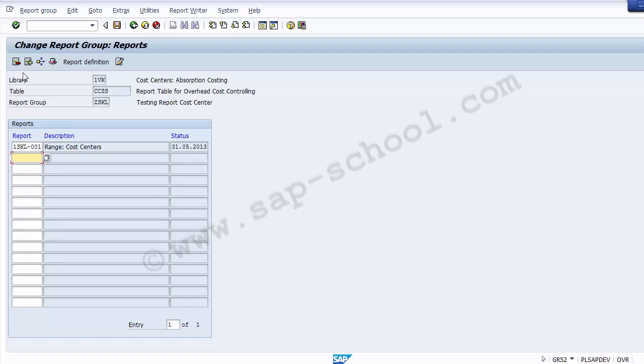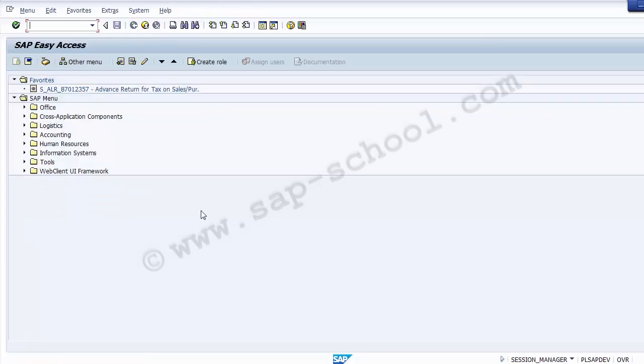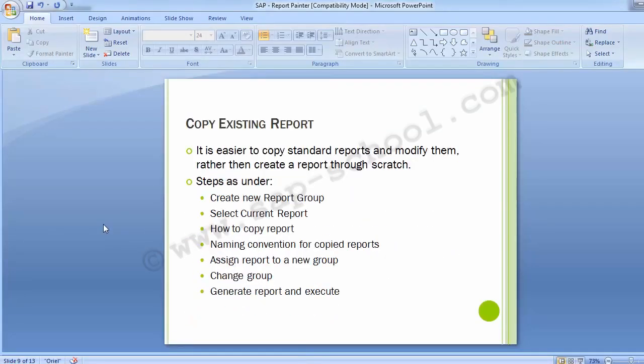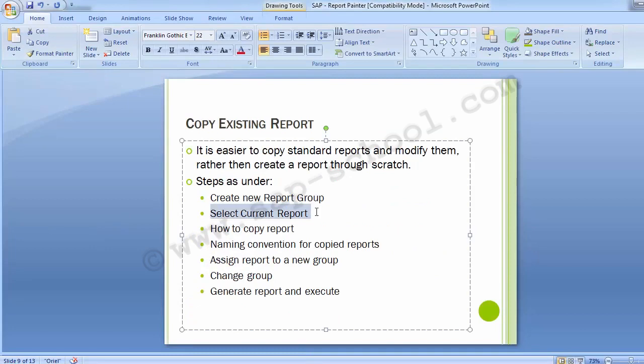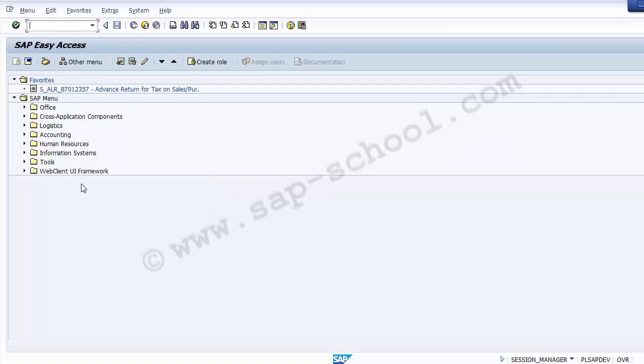So these are the two options of assigning the report to the report group. Now we can go and save the screen over here, and the report group has been created. Once the report group has been created, we can go back to the next step, and that is to select the current report which we need to copy. So first we need to select a report.